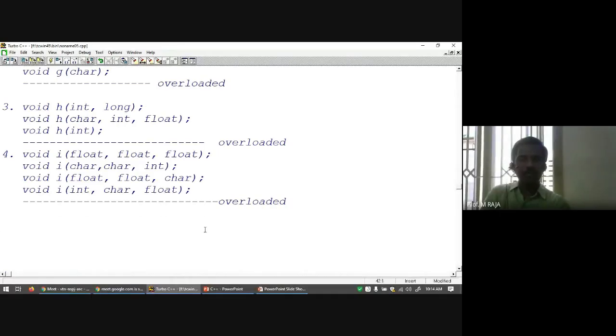Consider this scenario. Void, suppose the function name is fgh. This is one version. Then another version, function fgh, would like to return a character value to the calling place. What about this case? Can you say the version fgh is said to be overloaded?